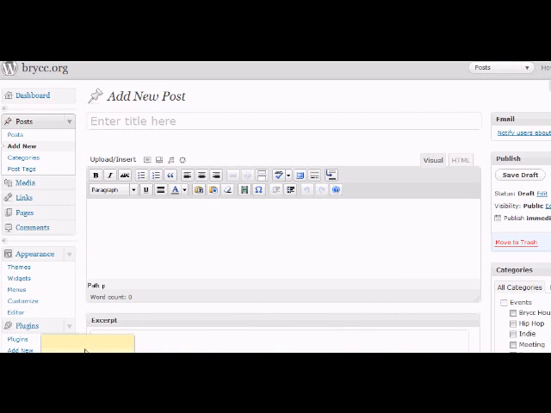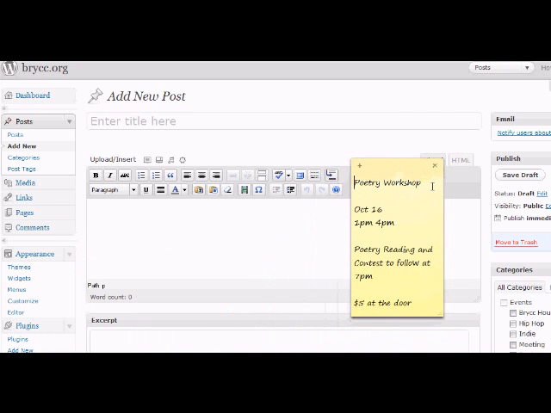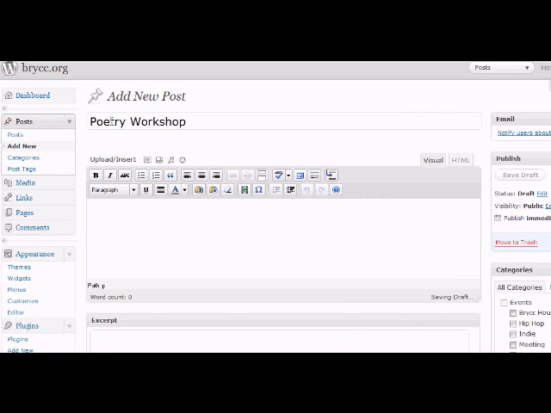And what I'm going to be doing here is I got a little note here about an event that's happening at the brick house. So I'm going to go ahead and type up here. You want to type the title of your event. It's going to create a link automatically, and this will change a little bit depending on which category you put it in. So I'm going to go ahead and drop this one in as a brick house event.